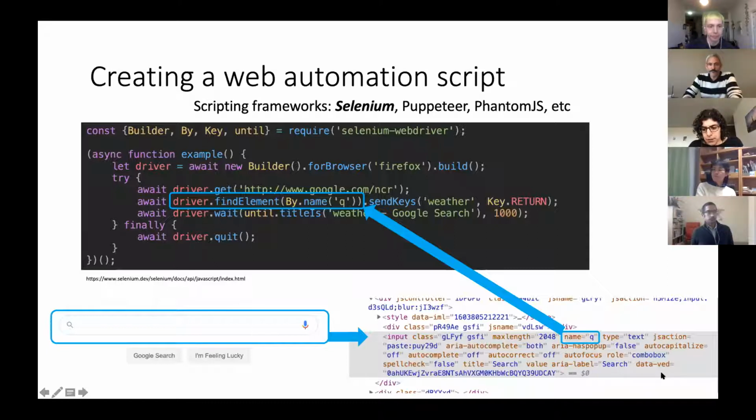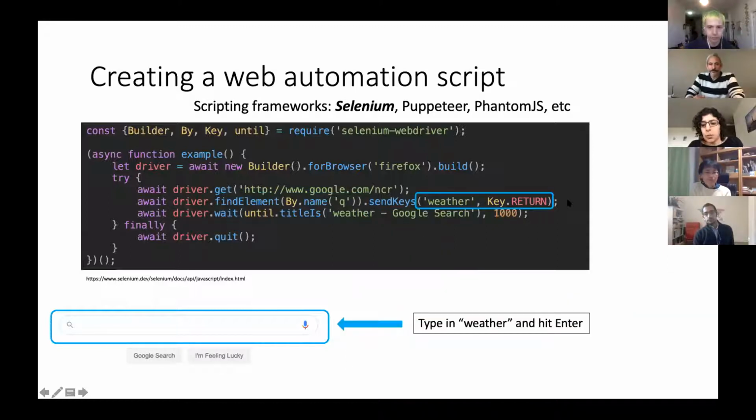And so we're going to reference this input field using a CSS selector. In this case, we're going to select based on the name attribute whose value equals q. And so you can see in the code, by.name q is how we're going to select the element. And then finally, we type weather and hit enter into this field. And so as you can see, creating a web automation script is largely based on selecting UI elements and interacting with them.